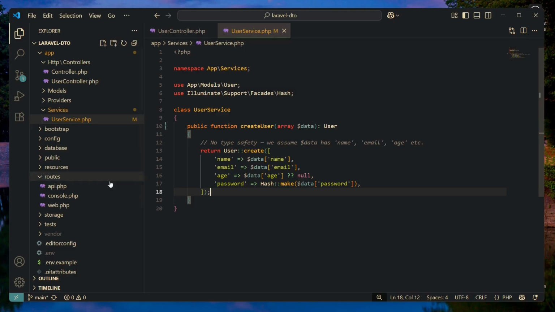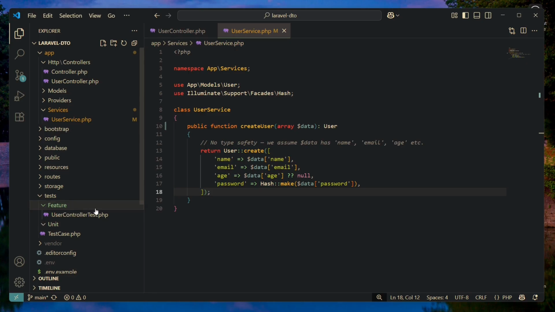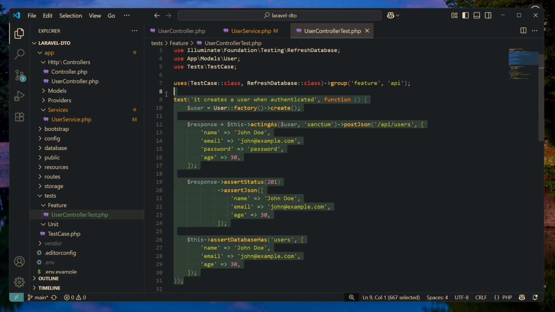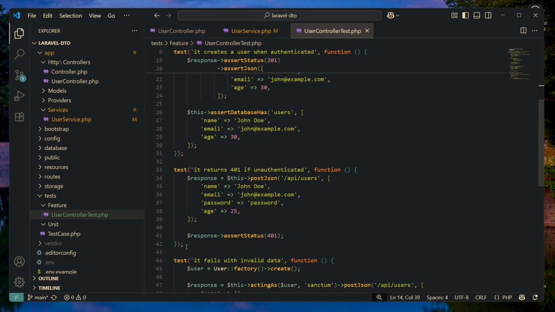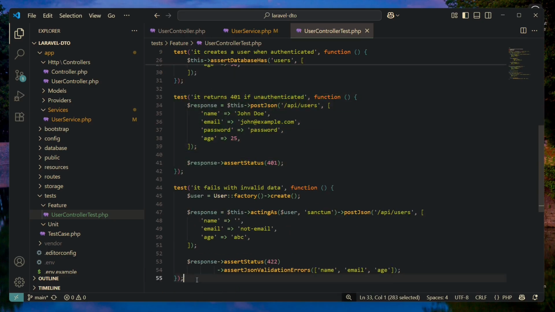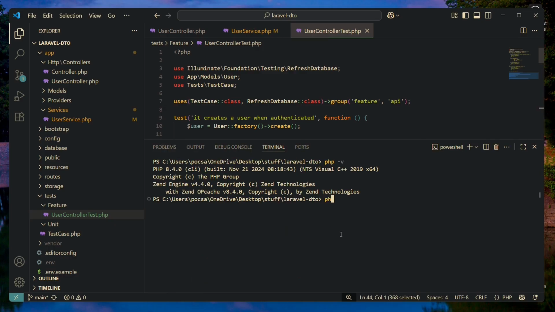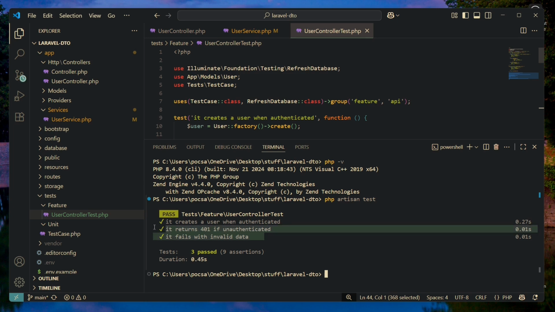So now the next thing that I want to show you is my test. So tests, feature, UserControllerTest.php. These are my Pest tests. This is the first one, pretty simple. Second one, and the last one. And to make sure this is working, let's run php artisan test. Nice. So you can see that all the tests have passed.